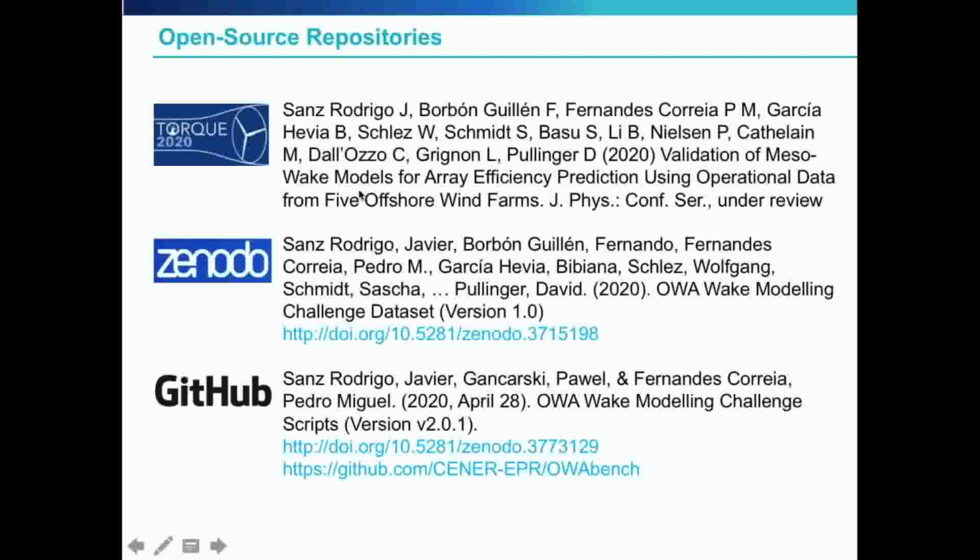Unfortunately, I couldn't convince the operational data owners to share the validation data, so that's still a pending issue with this industry data. But still, you can of course compare with the other simulations and see where you are.